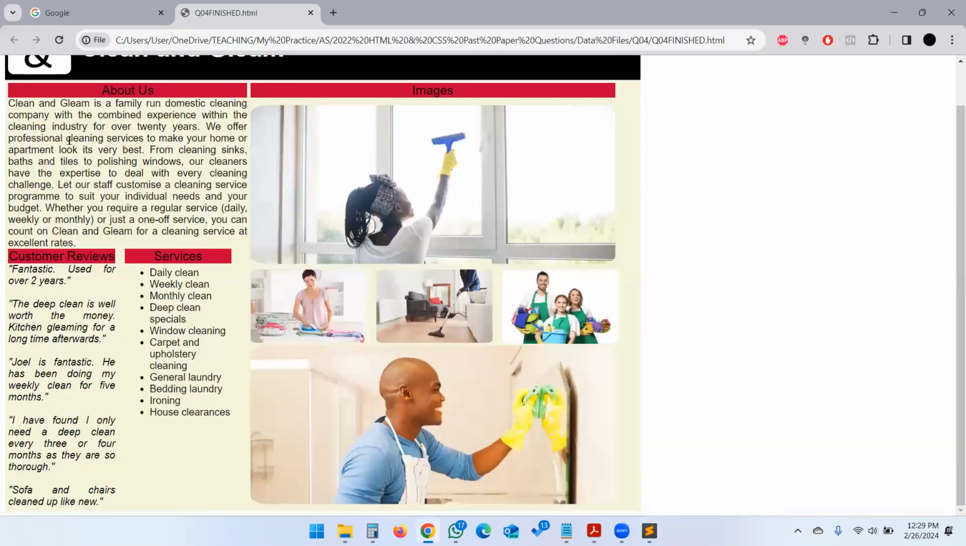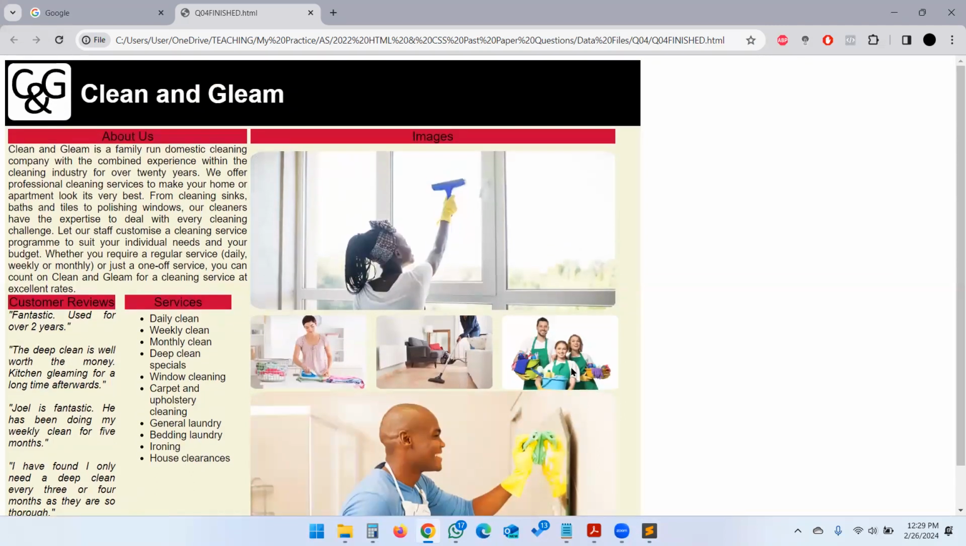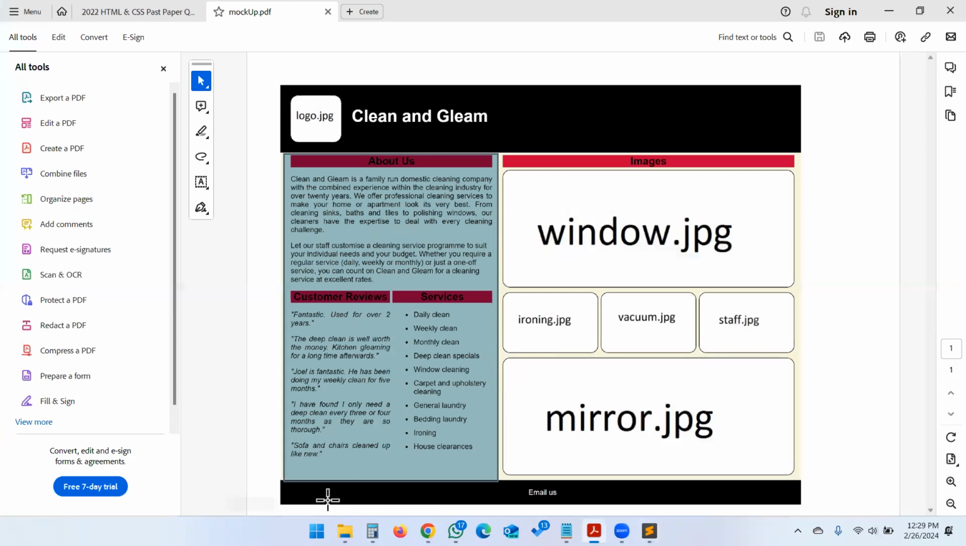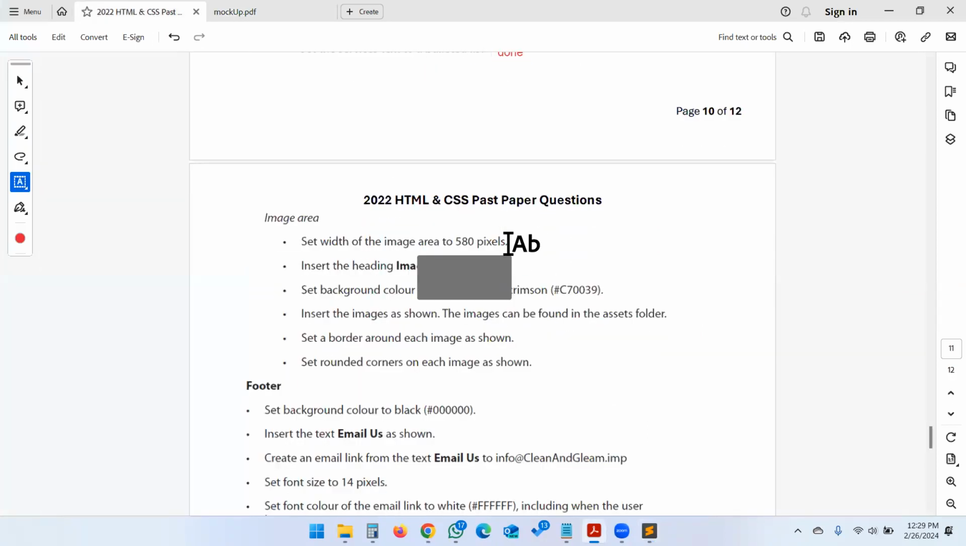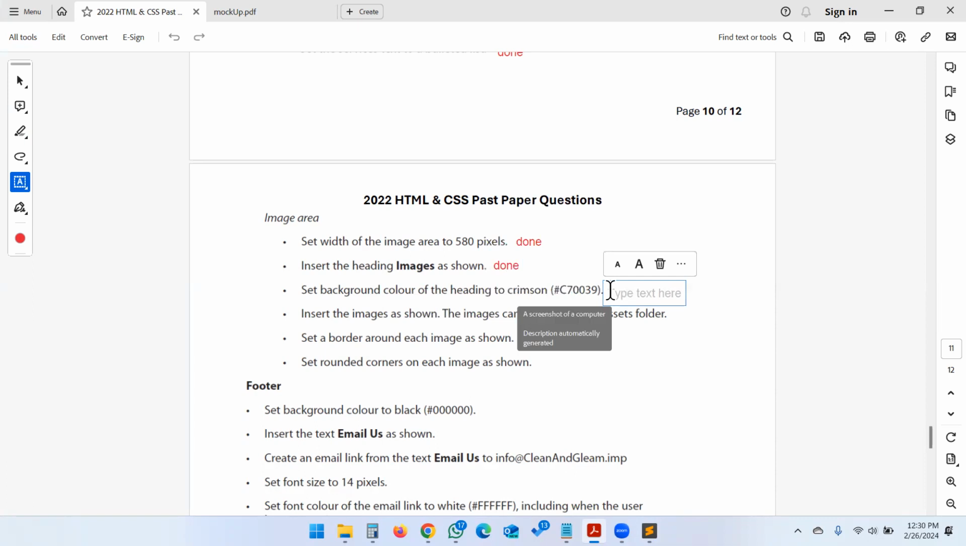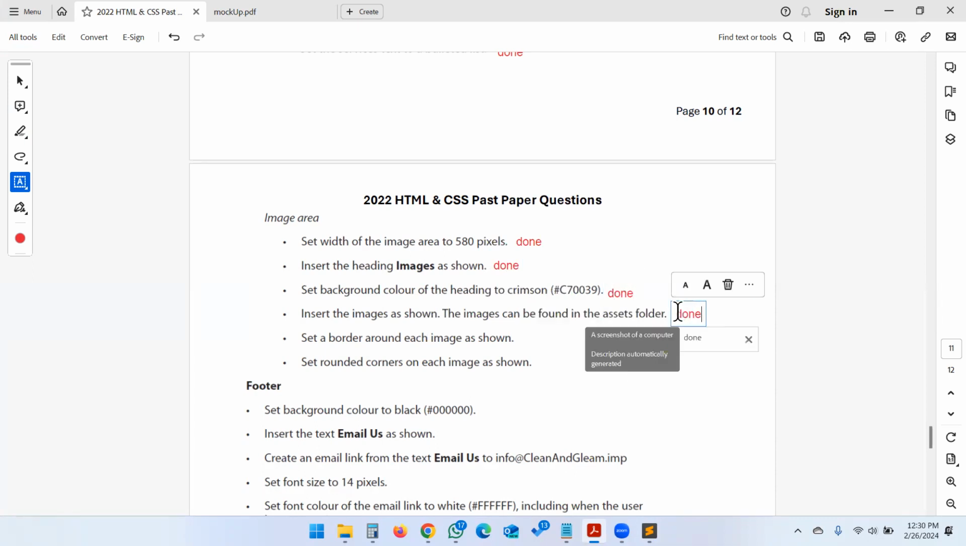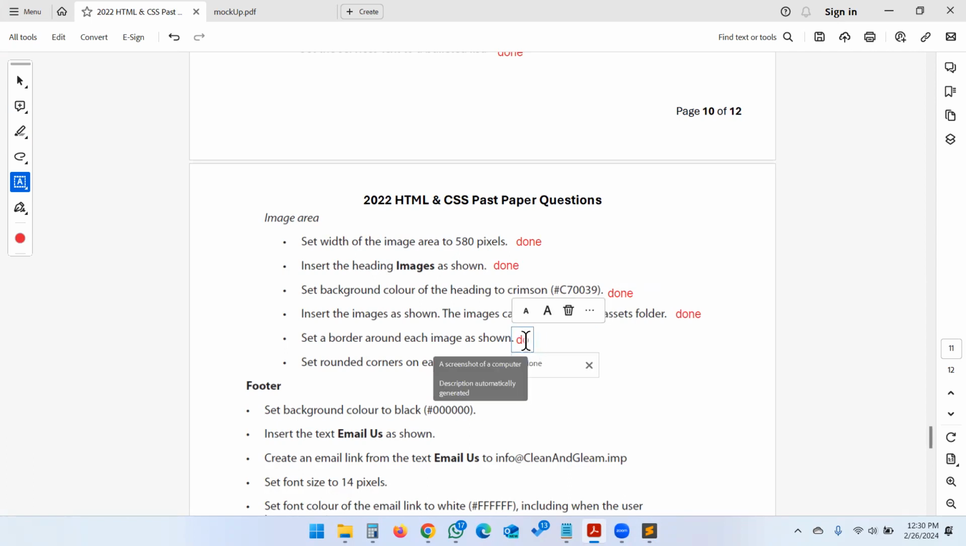Okay, so with that, we have completed this complete area. This area is done. Now, the last part that's remaining is this footer. However, before we go to the footer, let's come and ensure we have done all this. This was done. Insert image, done. Background color, done. Images as shown, done. Border, done. Rounded corners, done.